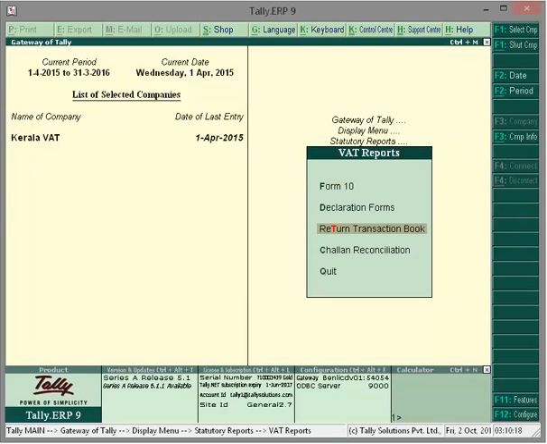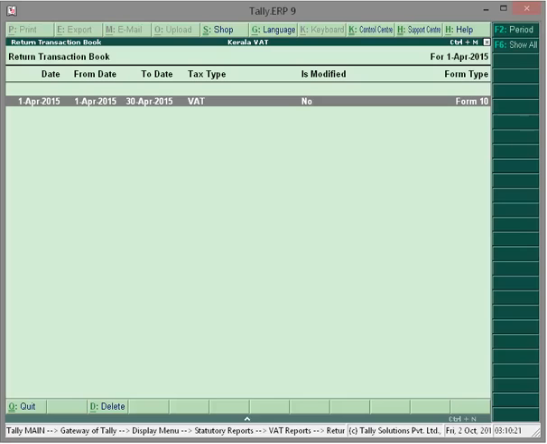Click Return Transaction Book. This report displays the recent instance of an overwrite or save as revised performed on the VAT form return. Click F6 Show All to display all returns including revised ones.